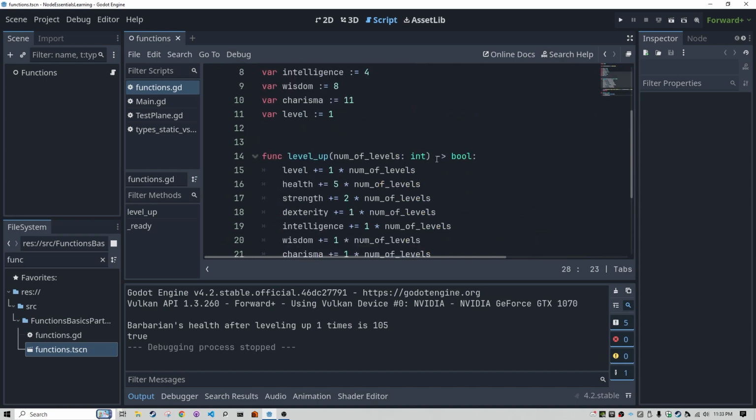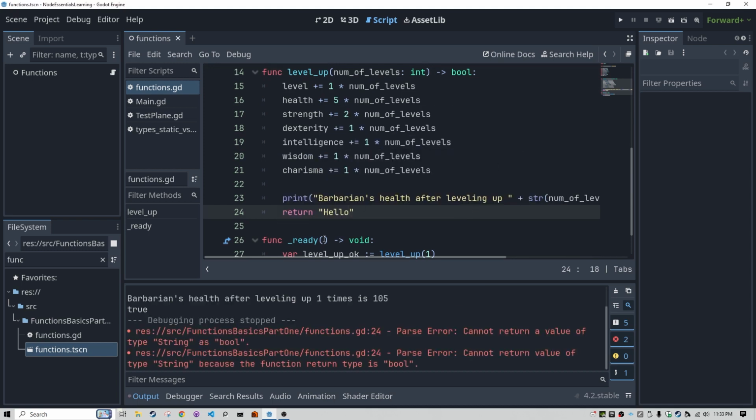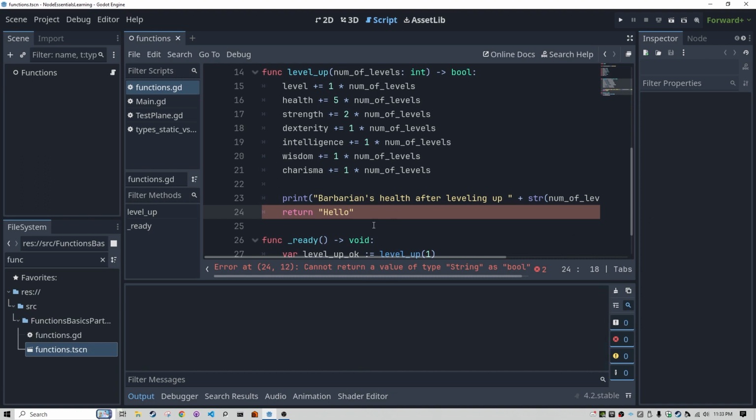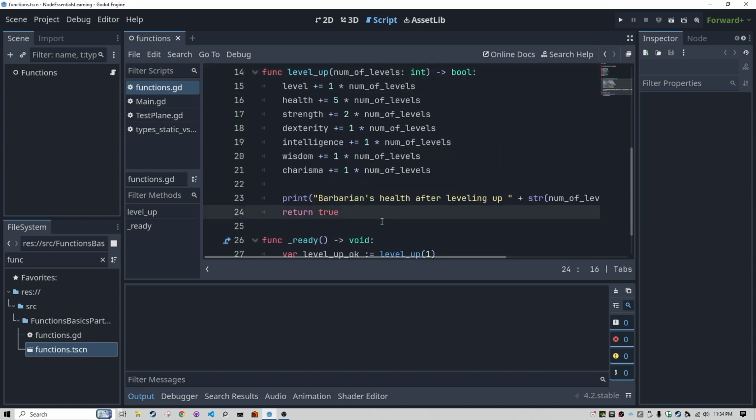So do we have enough information to infer the type? Well, yes, we do. GDScript knows that the level up function returns a Boolean value. It will only return a Boolean value. If I try to return, for example, hello, we're going to get a problem, because we cannot return a value of type string as bool. So GDScript is going to step in here and be like, yo, buddy, you're breaking the contract we had. You told me that this function was returning a bool. What are you doing trying to return something that's not a bool? That's basically what's going on here.